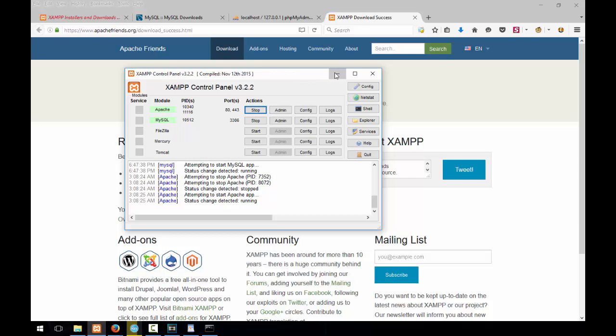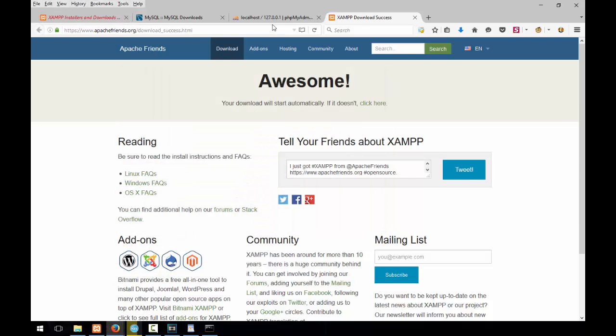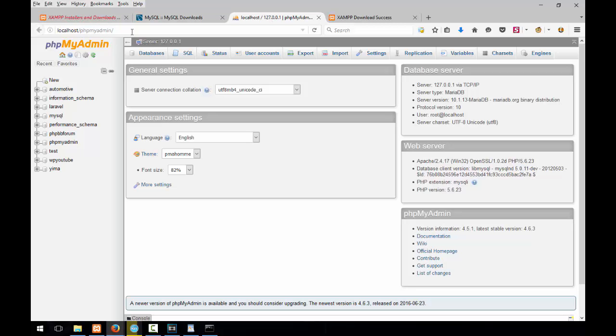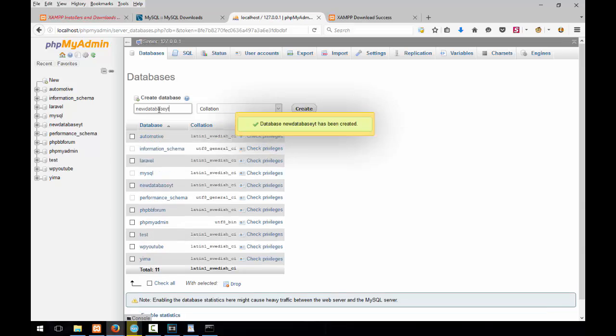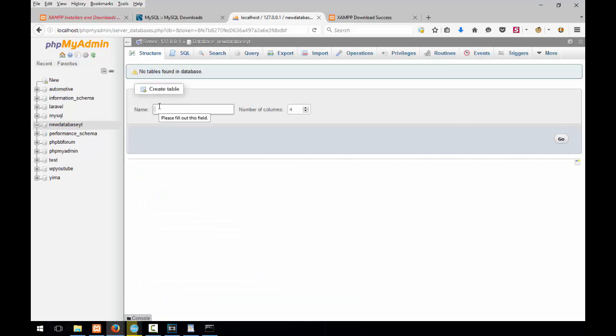I have MySQL started, and I can go here, localhost phpMyAdmin, and this is my interface for the MySQL server. I can just create a database. I'm just gonna create a new database, YouTube, and I have a database. And here you can create tables and columns and insert your data. I'm gonna make another tutorial for that, so don't worry, I'm gonna explain everything. And yeah, that's how you install XAMPP, and how to get a MySQL server and how you can use it.